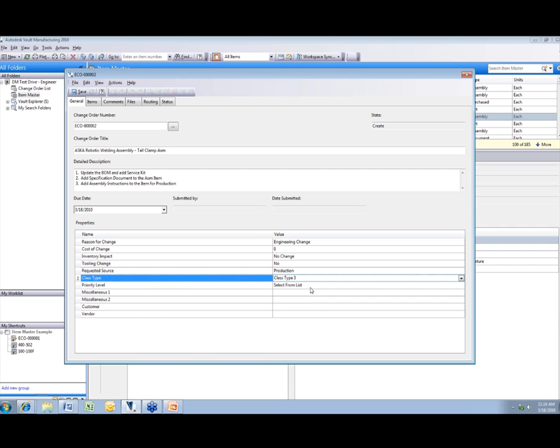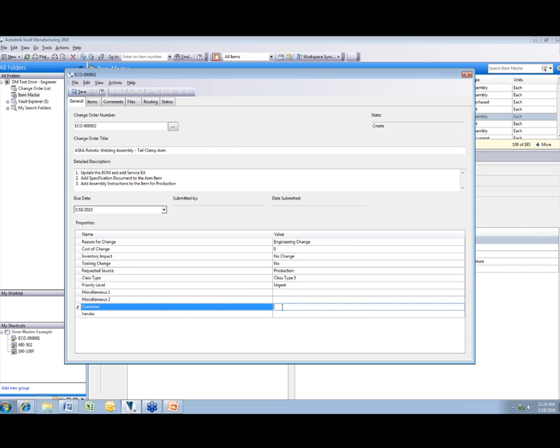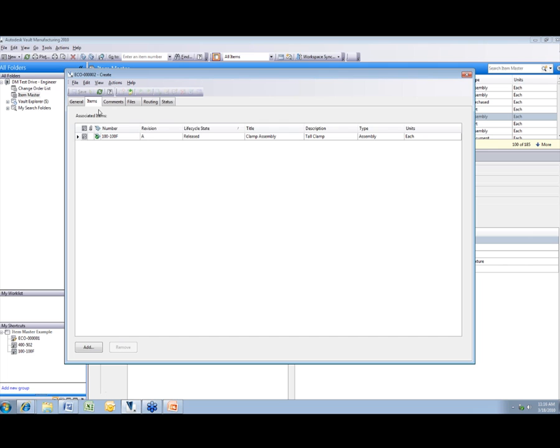We can fill out a class type based on the cost of the change, etc. And what's the priority level? Well, since we're going to do this today, I'll say that it's urgent. And again, down here at the bottom, if there was any vendor information or customer information, I could enter that in. You can also place some notes that might be related to this change order as well. I'm going to save this here in a second. Okay, so now it's saved.